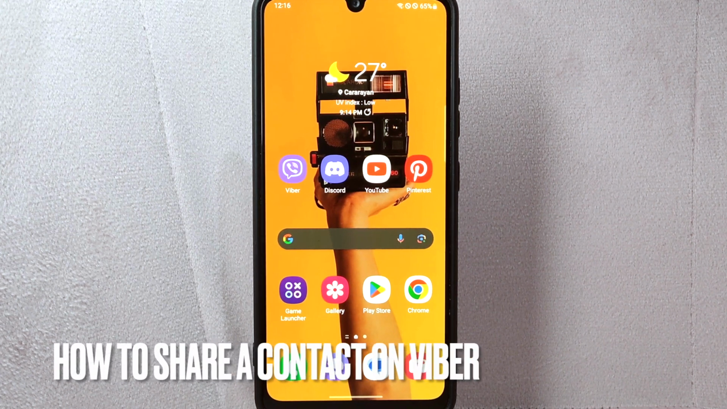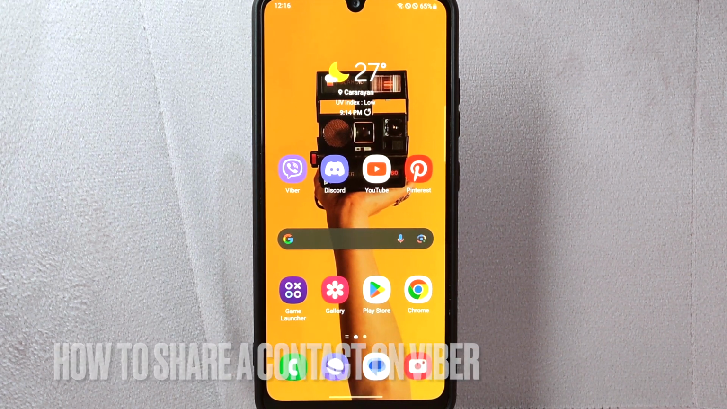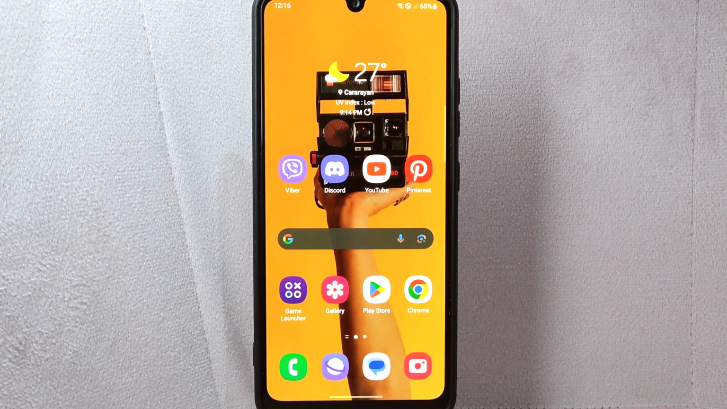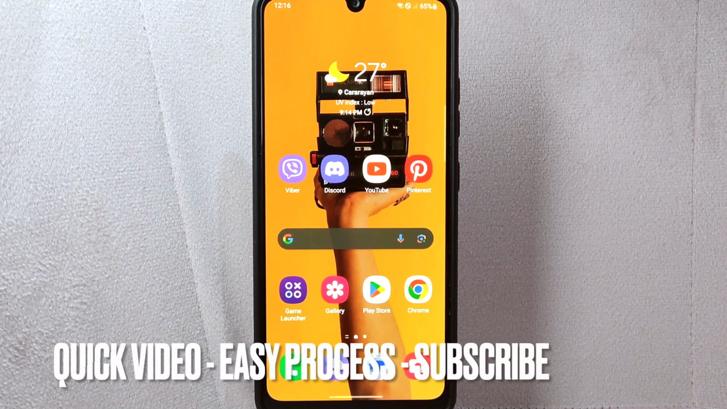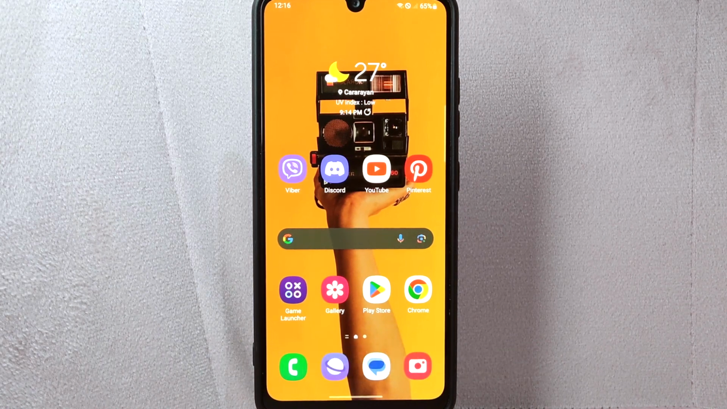Today we're talking about how to share a contact on Viber. Maybe you want to quickly exchange contact information with your friends or colleagues in the application. So today I am going to show you how to share a contact on Viber.